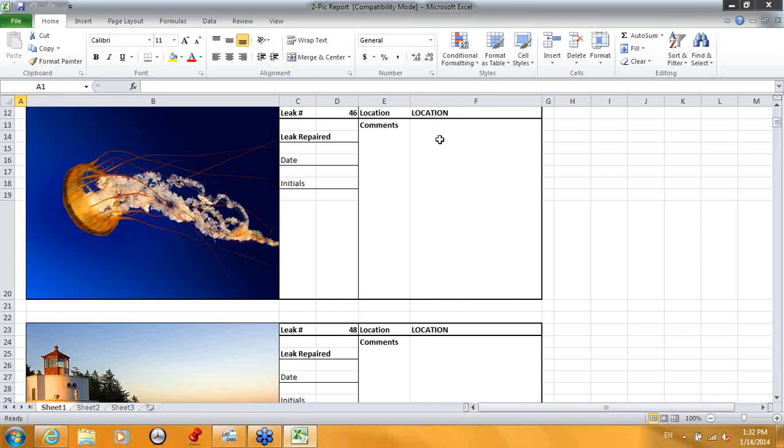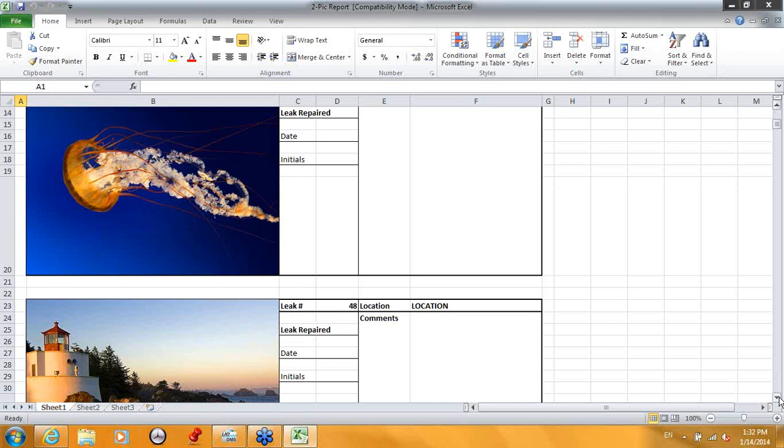And you can have a comment box. Again, you can put up to 255 characters in this comment box. You can put down the date of when it's been repaired, and you can put your initials in there saying that it has been fixed. Again, two images on one sheet of paper. That's what the two-pick report looks like and what it means.